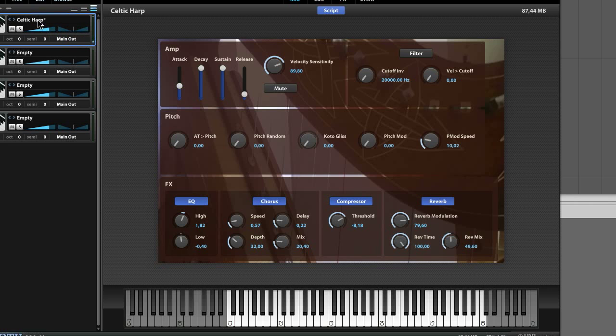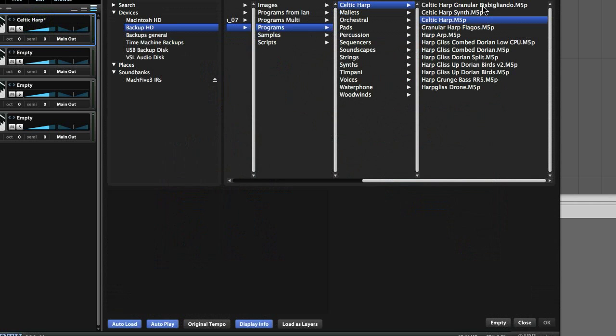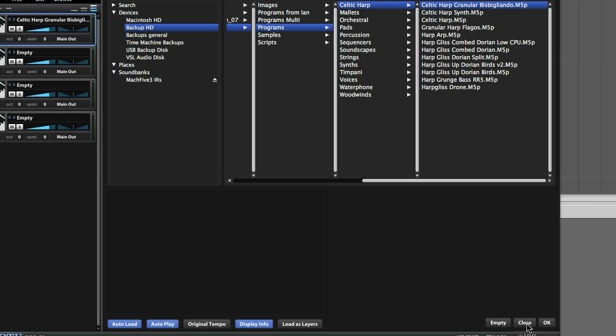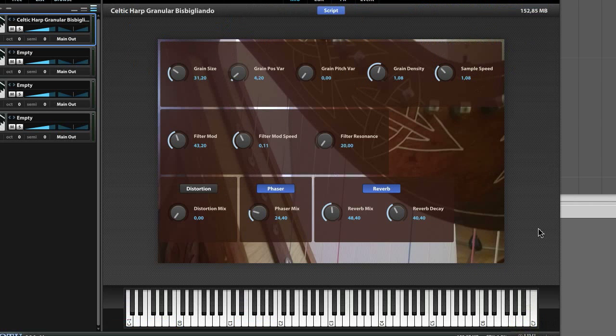Okay, let's look at a different patch. This is called Celtic Harp Granular Bisbigliando. A bisbigliando on the harp is actually tremulating between two notes which are tuned to the same pitch for repetitions. On a harp usually this is a very soft sound, but I sampled it very closely mic'd and boosted it, so it's a pretty convincing tremolo sound.